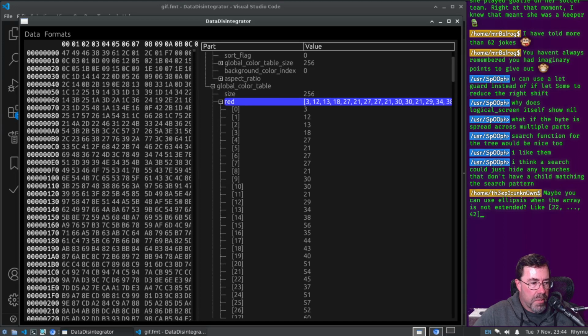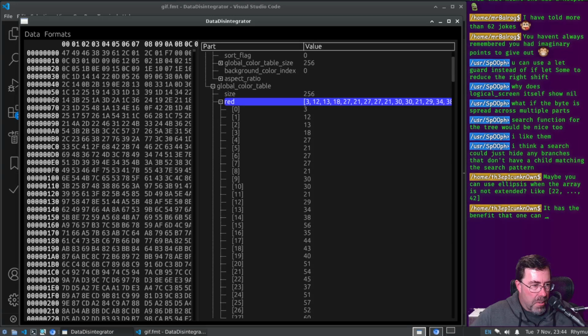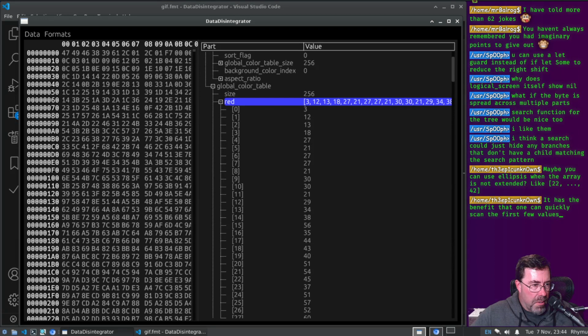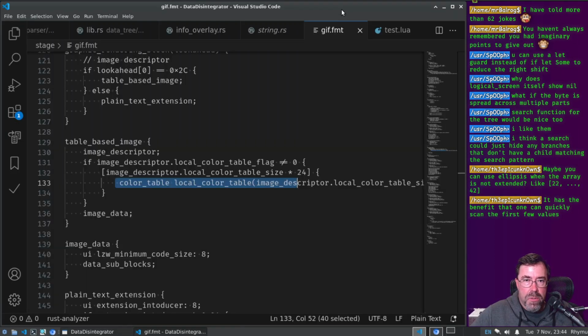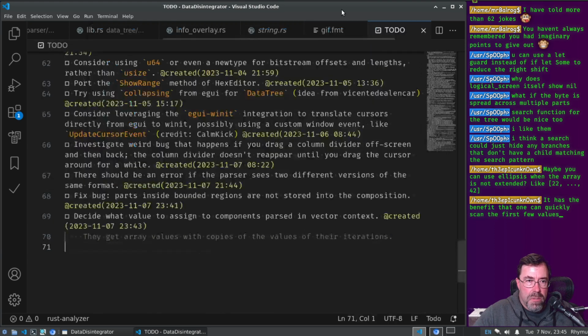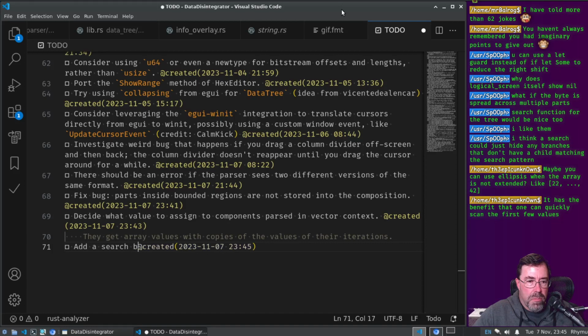I've been staying up way too late. Okay, my tab key is not working. There it goes. Okay, so Spoof's idea was search. Add a search bar for finding parts.